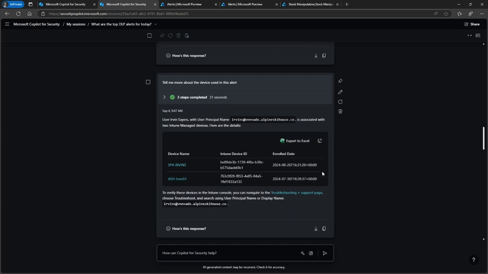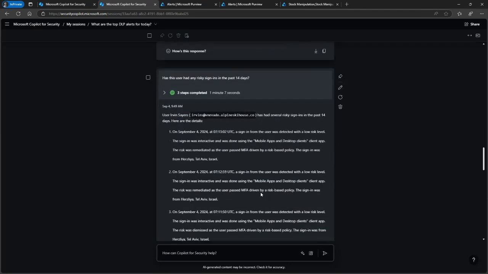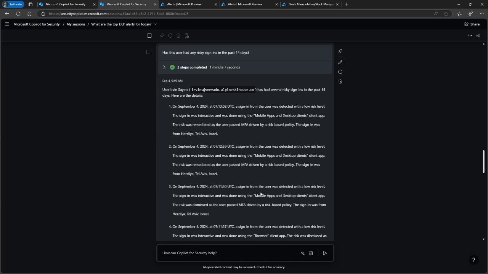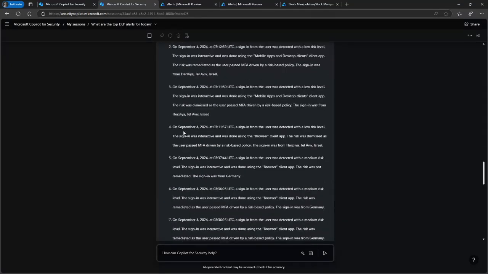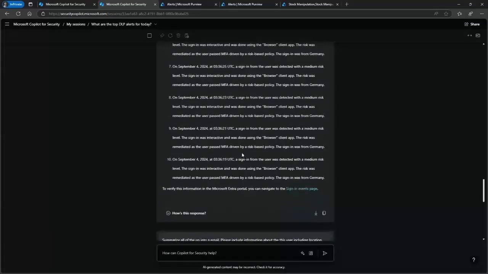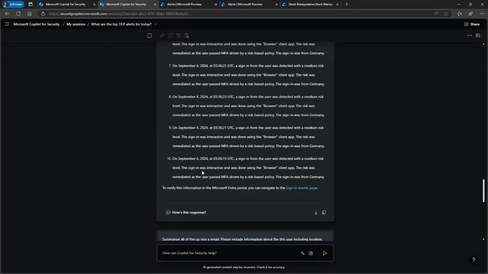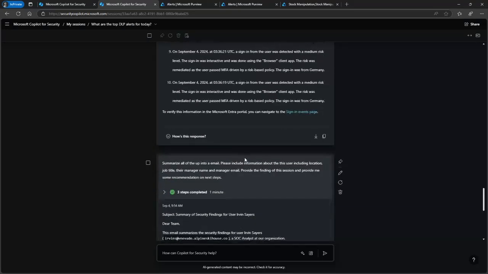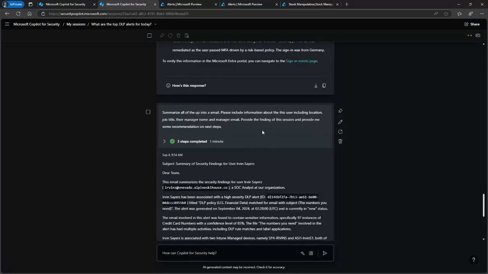With Intune, here are the devices. I can click on them to get more information. And then maybe I want to see, has there been any risky sign-ins? So here I'm actually going out to Entra to pull out risky sign-in information. And so here I can see the sign-in information for this particular user. I can see they've signed in from Israel, Germany, and there's some risky sign-ins that were negated by using MFA. So maybe this person was traveling.